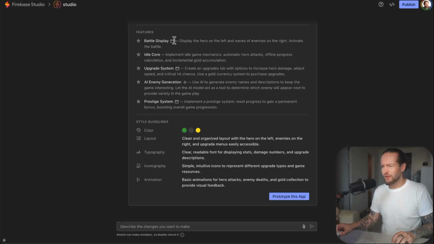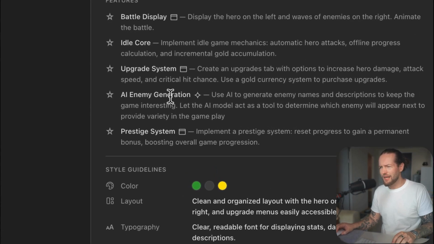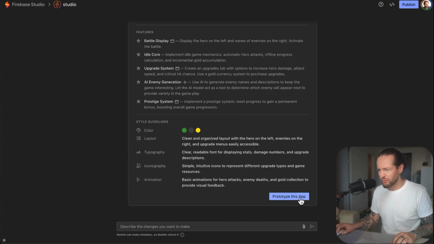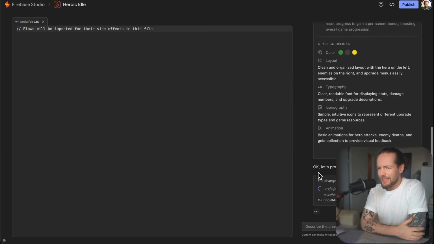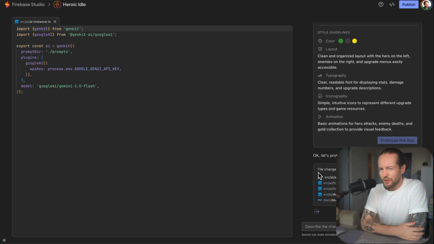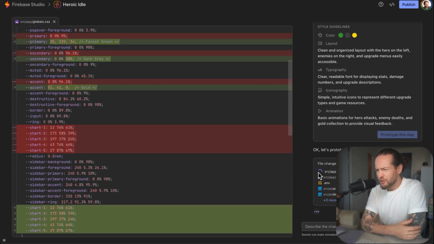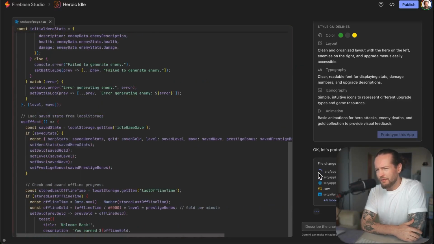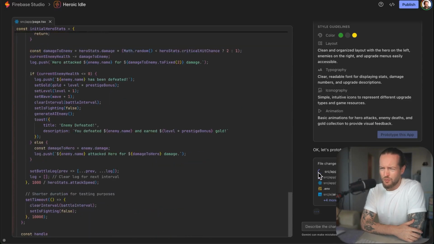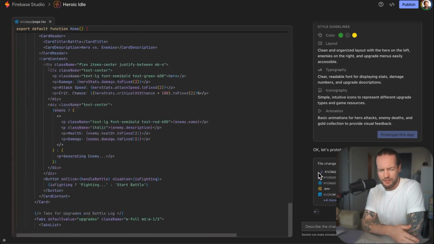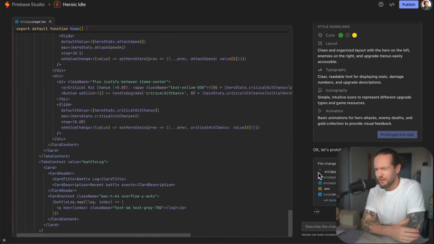Let's check it out. Here we get battle display, idle core, upgrade system, AI enemy generation, and even prestige system. Very cool. Let's prototype this app. And the AI is going to work. By the way, for people wondering, it takes around 2 minutes or so, it is quite fast. But obviously from the previous stage, when you prompt it like 4 times for the same thing and nothing changes, I don't really know if that is the best way to code these days.